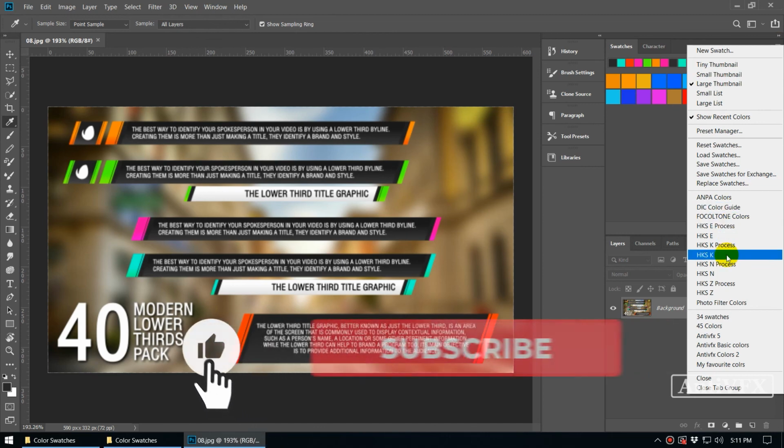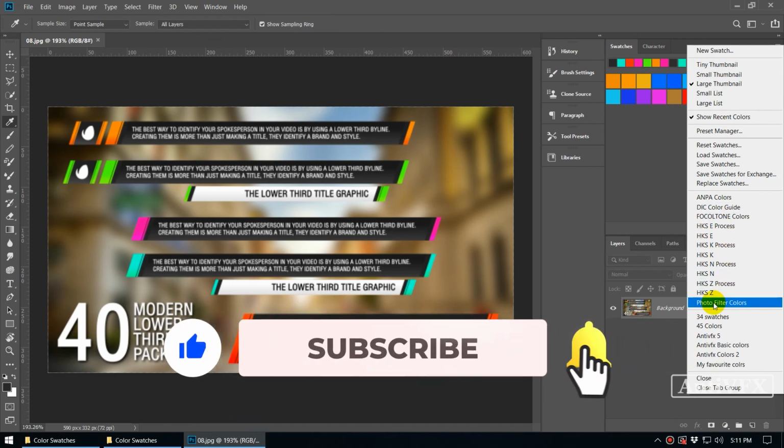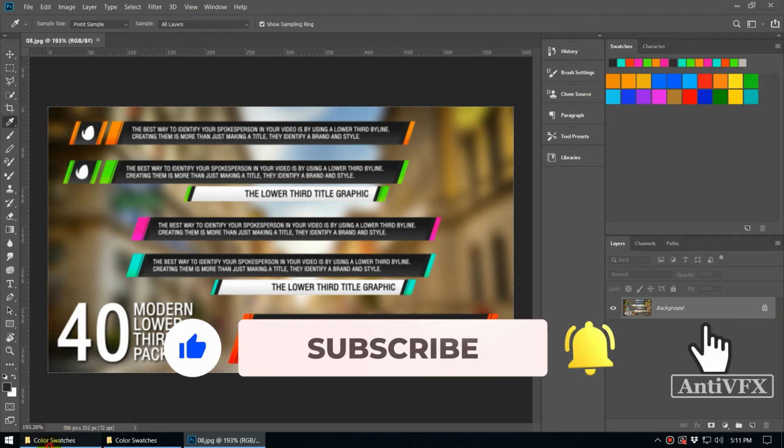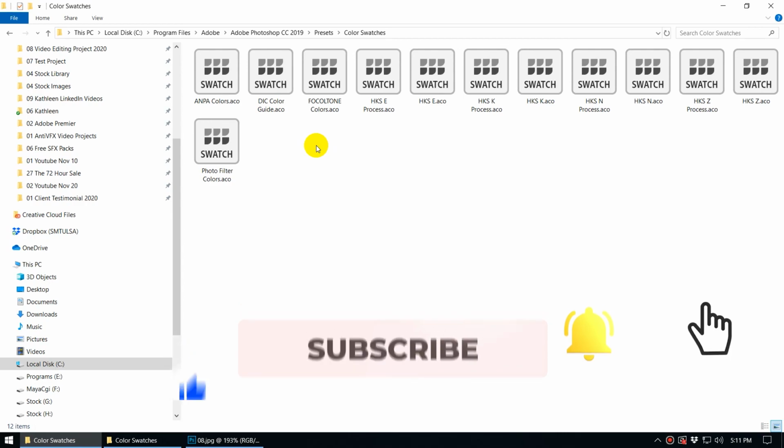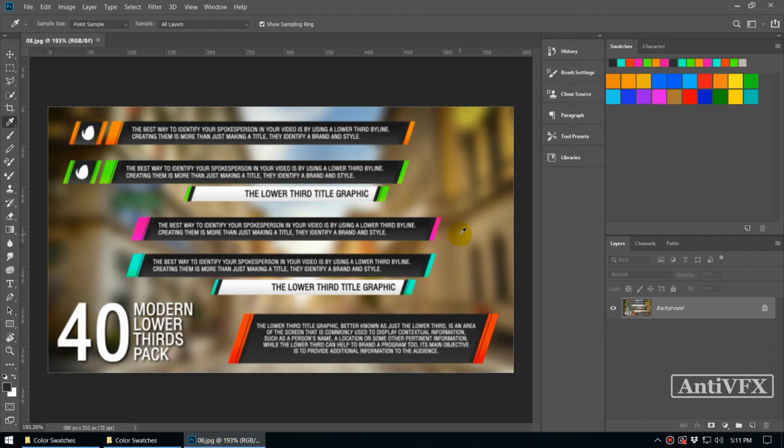In your computer, you may notice there are many color presets because that comes with Photoshop. I have deleted some of these presets because I don't use those things, right? So that is how you create custom color palettes inside Photoshop.